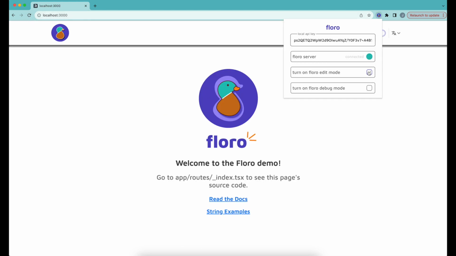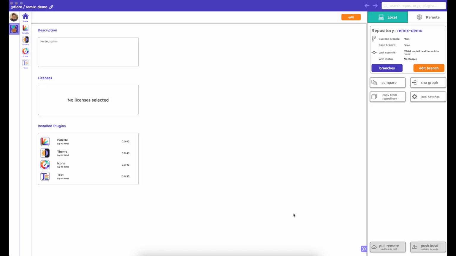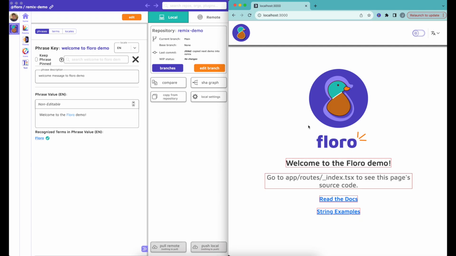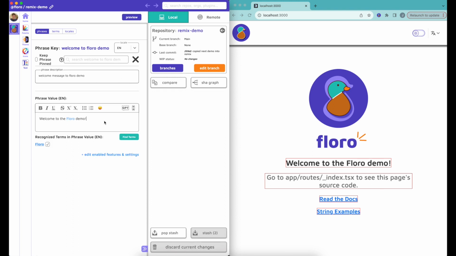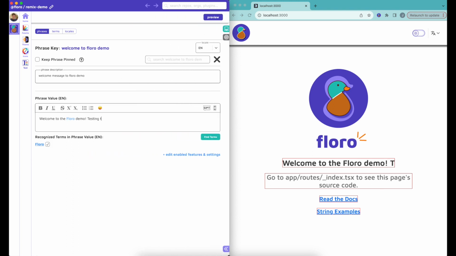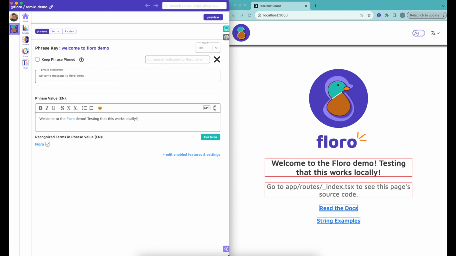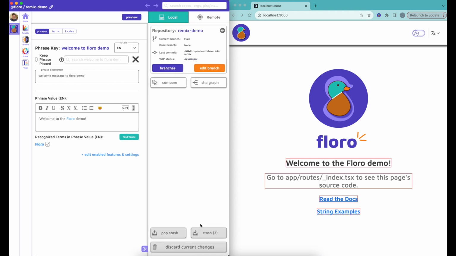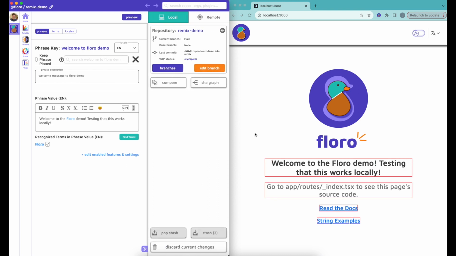First things first, hopefully you have the Chrome extension installed and you input your API key, a local API key. And so we can open up our text from our website when we have the Chrome extension on, and we can also make local edits from Floro that will update our website state. You can also stash your changes and pop your stash.